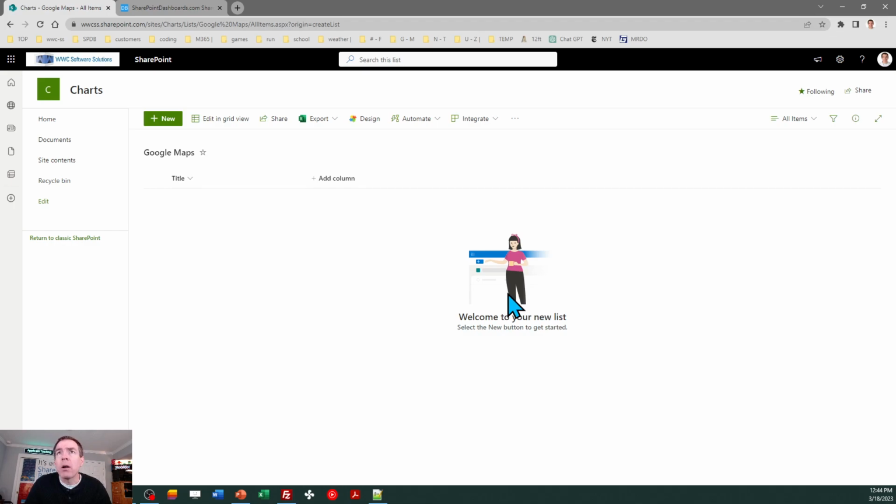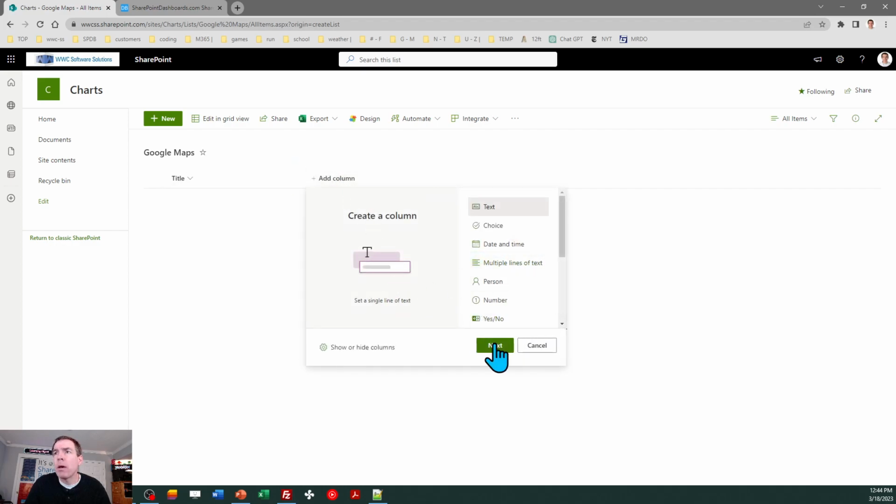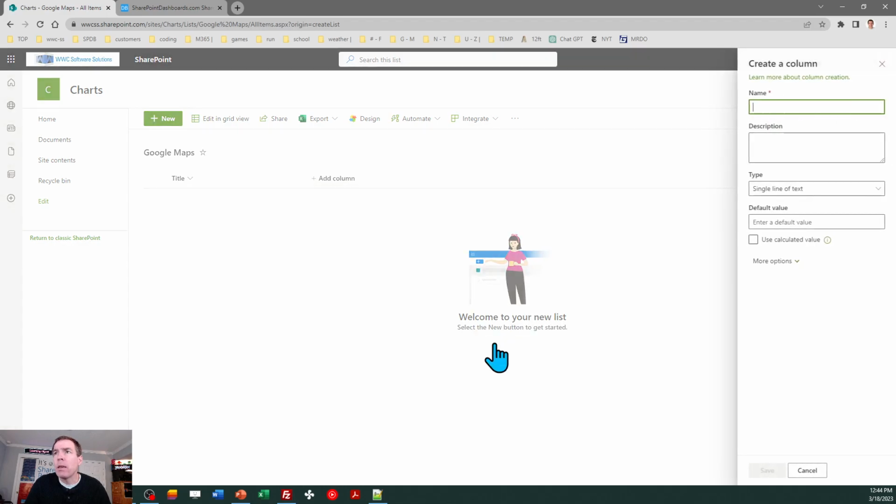Our templates are going to use the title column. That's going to be common. And then we're also going to be having a column for location. So I'm just going to create some fields directly from my list view. Click Add Column. I need a text field, and that's going to be called Location. Single line of text, that's fine, and save.